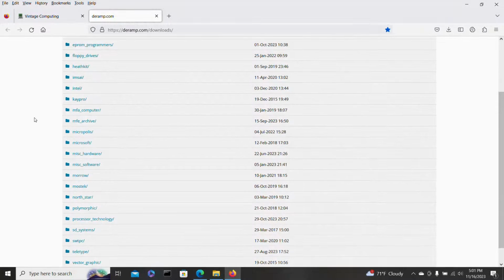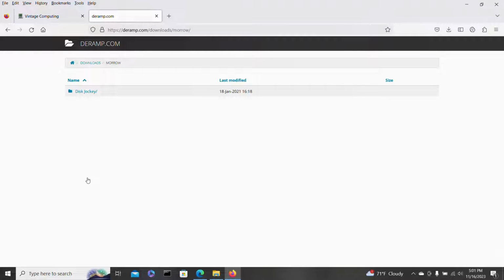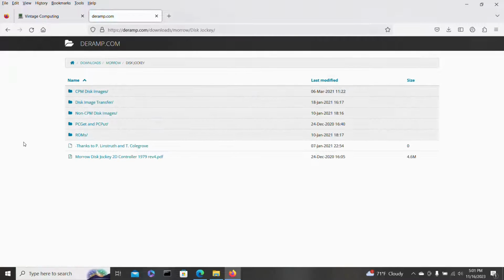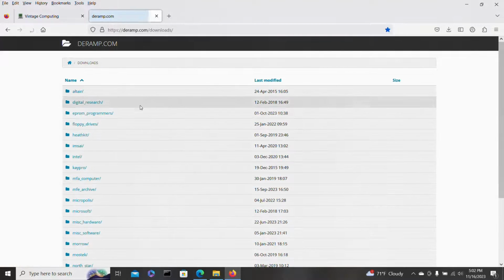Okay. Now there is a Morrow section, but unfortunately it deals with the Disk Jockey card for S100 boxes. And well, we're not working with an S100 box. We don't have a Disk Jockey card. And the Disk Jockey card uses completely different hardware than what's in the Micro Decision. So unfortunately, the stuff in the Morrow archive here doesn't do us any good.